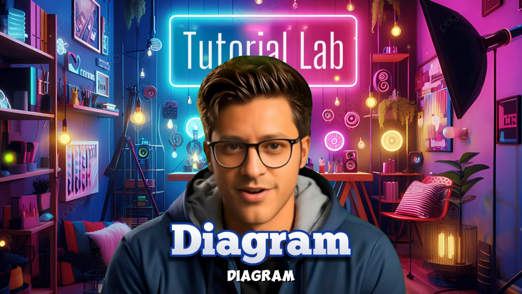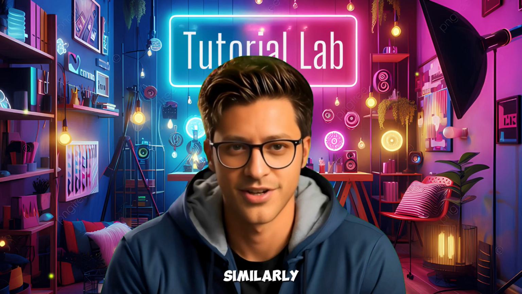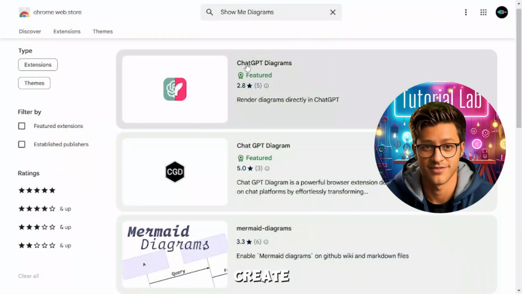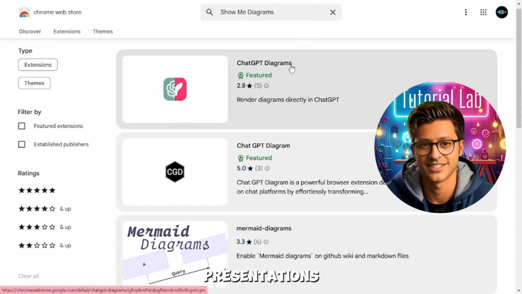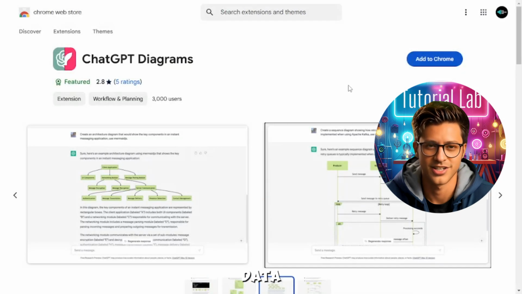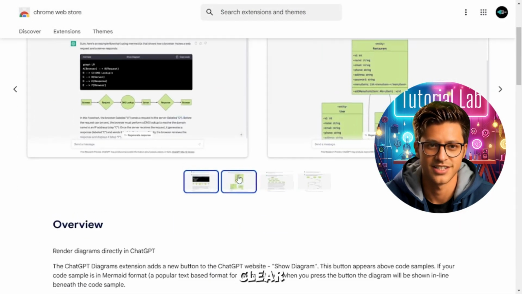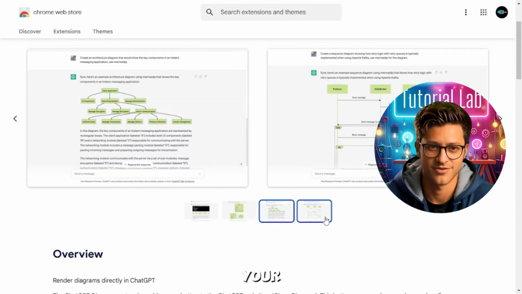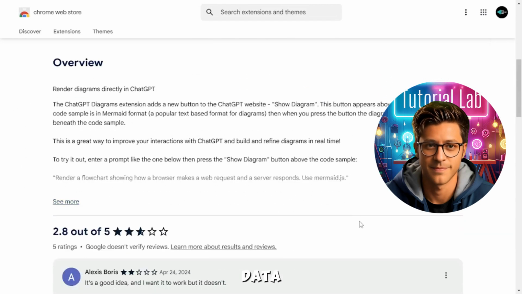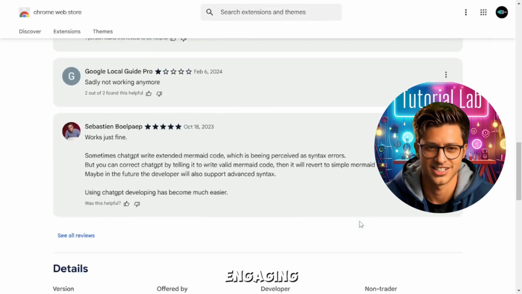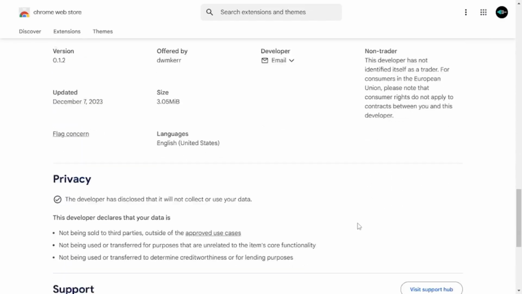9. Using the Diagram plugin to create charts. Similarly, with the Diagram plugin, you can create various types of charts, perfect for presentations or reports. Simply input your data and let ChatGPT generate clear and informative charts that enhance your visual storytelling. This hack makes data presentation much more effective and engaging.